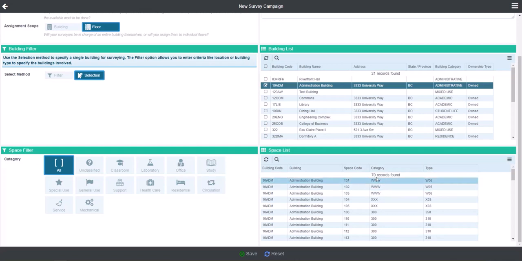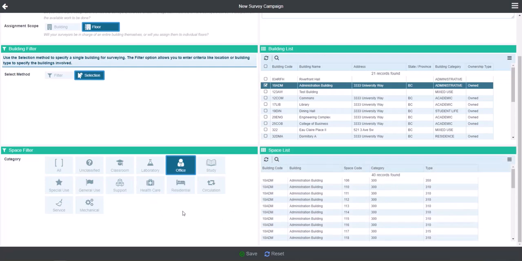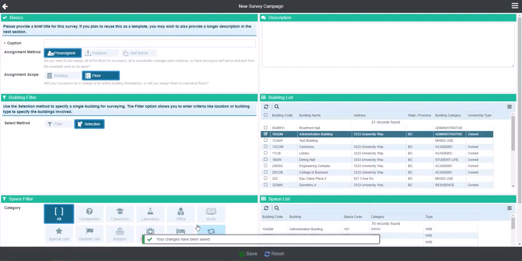Finally, down here at the bottom, you'll see that by default, there are 70 spaces that could be surveyed if we leave it as it is. However, we do want to just be looking at our office space in this case. So we'll click on Office. You'll see that now we have a total of 40 spaces that need to be surveyed. So we'll go ahead and hit Save.